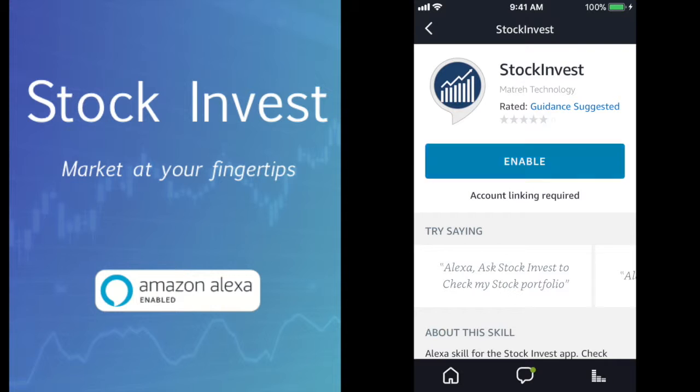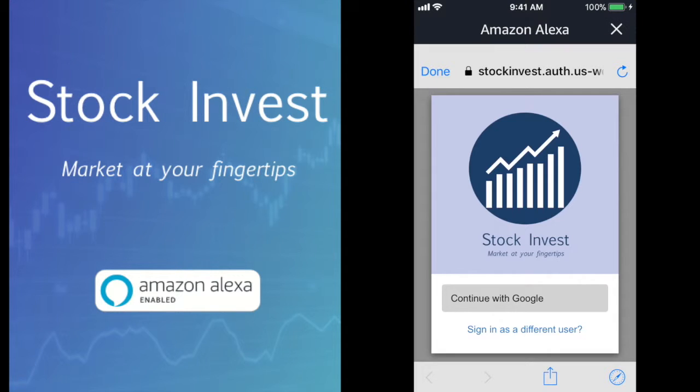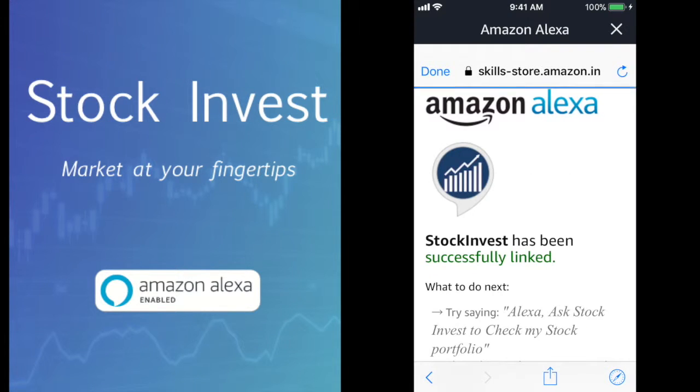Enable the skill. It will ask for account linking. Log in with the same account you used in the StockInvest mobile app. That's it, you are all set.